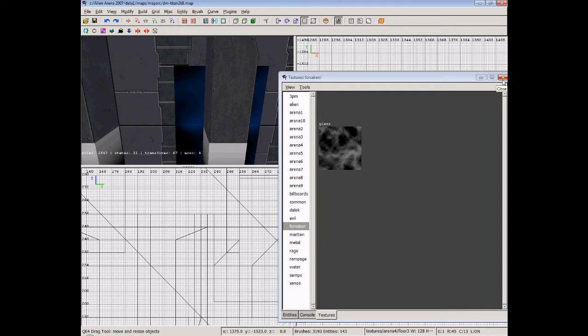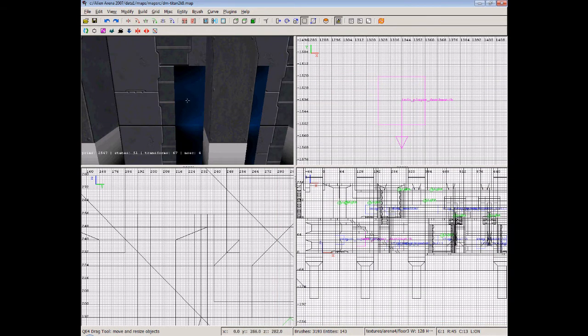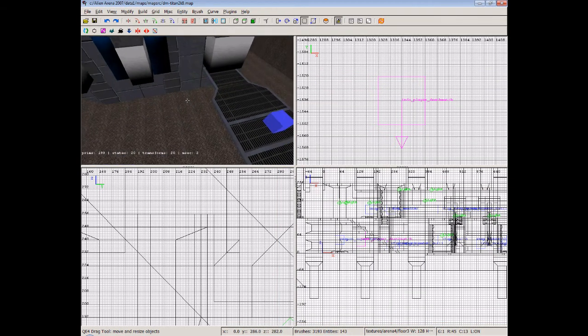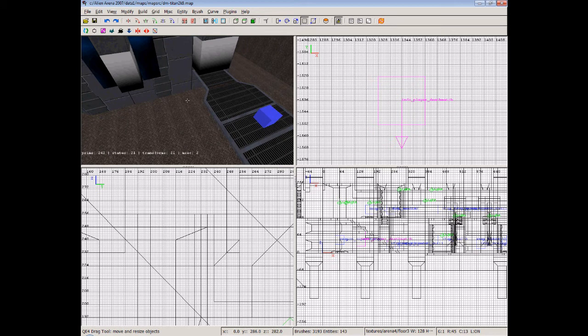But just get used to playing with them and having a look around and seeing what you can do with your transparency, because it's one of the tools that you're going to need to be able to use to add atmosphere to your level.